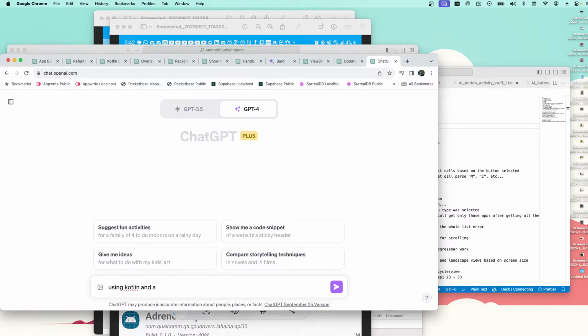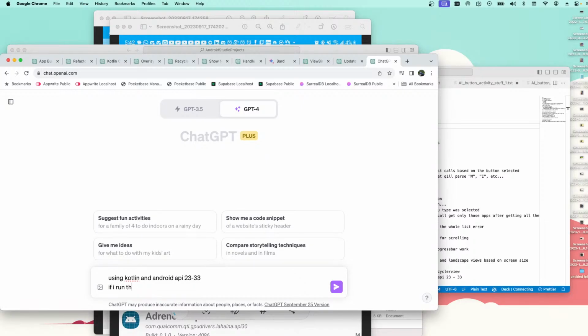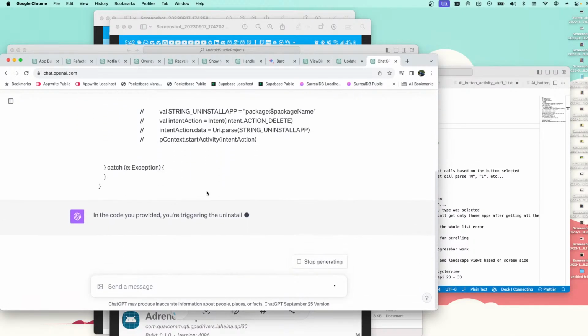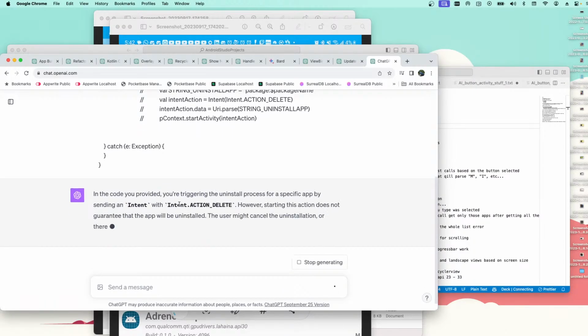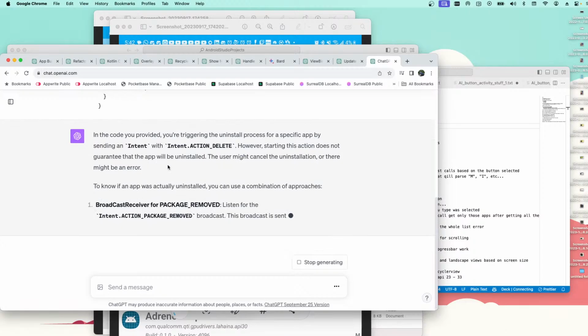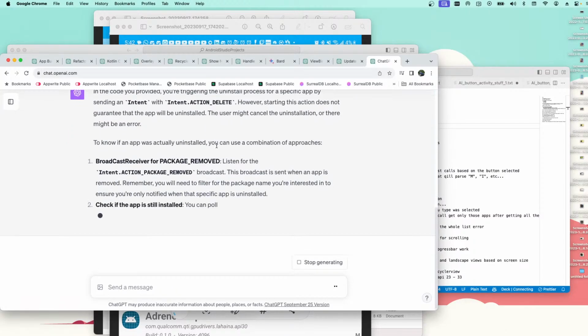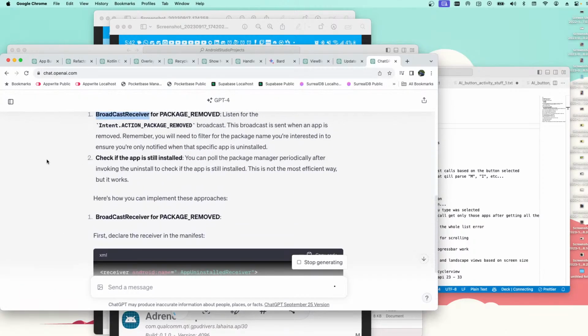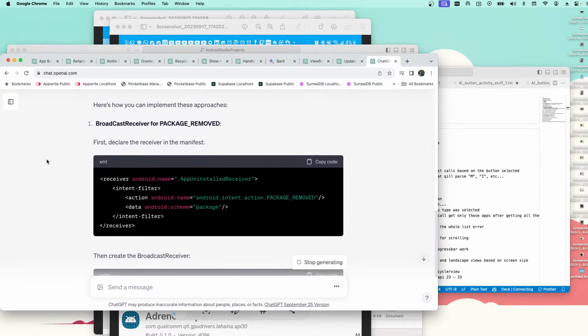Using Kotlin and Android API 23 through 33. If I run this uninstall method, how do I know if the app actually got uninstalled? Start using broadcast receivers. Check it.